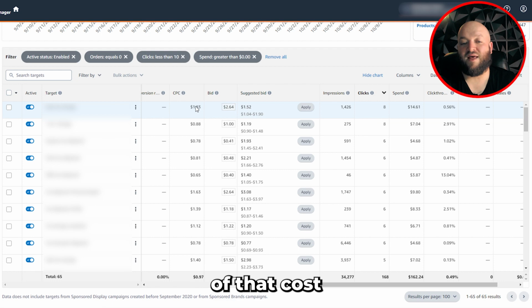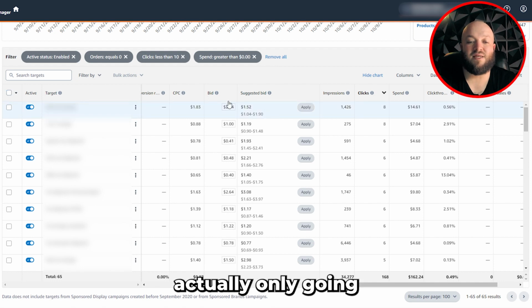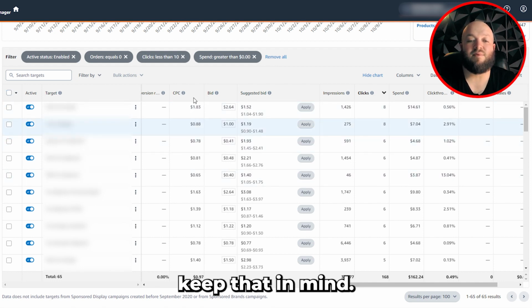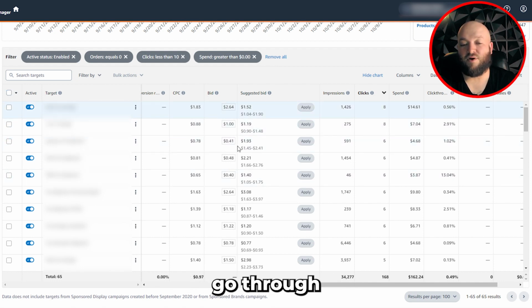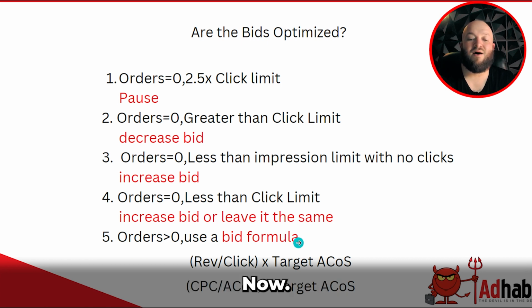Always base it off of that cost per click and not the actual bid. And when you just blanketly adjust them like this, it's actually only going to increase the bid. So you want to keep that in mind, and a lot of times manually just go through and adjust them all. All right, so now that we did step 4 here, then we got step 5, orders greater than 0. We want to use the bid formula. Now I like to use the revenue per click times the target ACoS. I feel like that's a good bid formula.